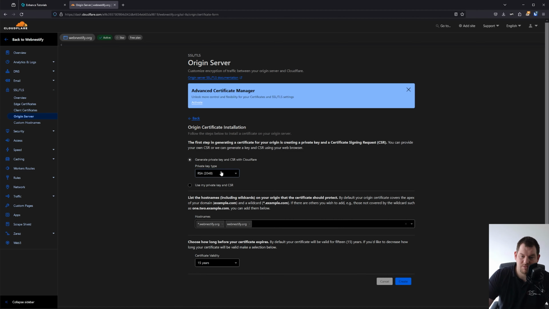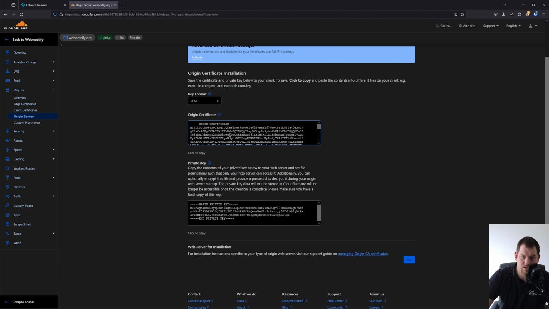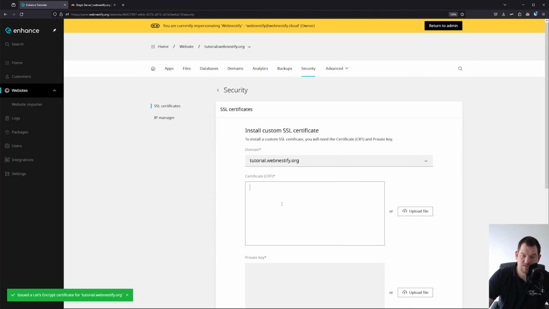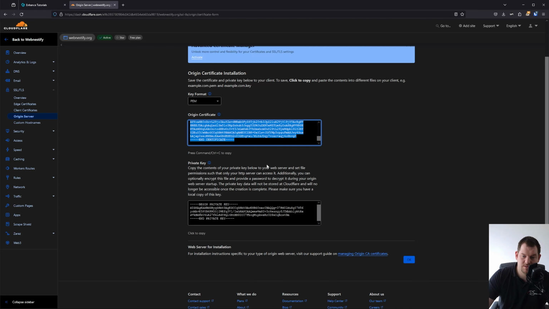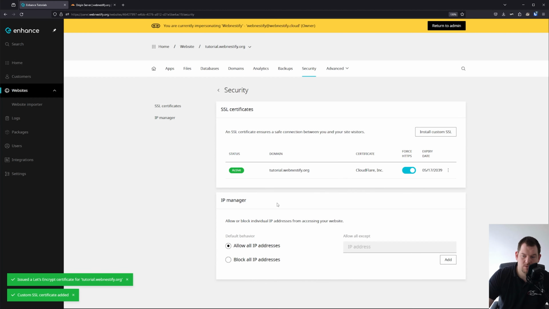So we can create our certificate, we're gonna choose EC. Here you can specify the validity, so it's gonna be 15 years. Let's create, and you can copy the origin certificate. You can click install custom SSL. We paste the certificate, and now we're gonna paste the private key. And we can click upload. And as you can see, we have 15 years SSL.